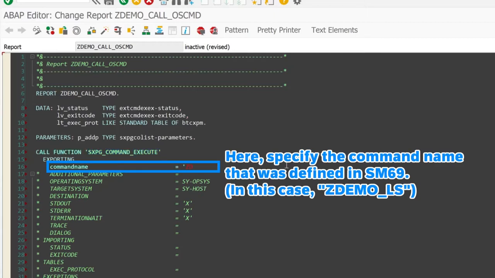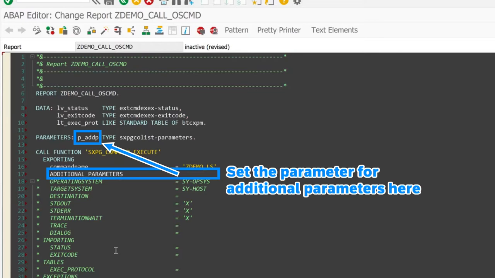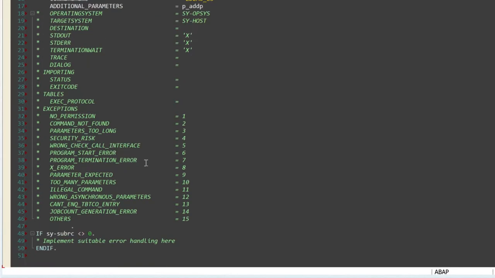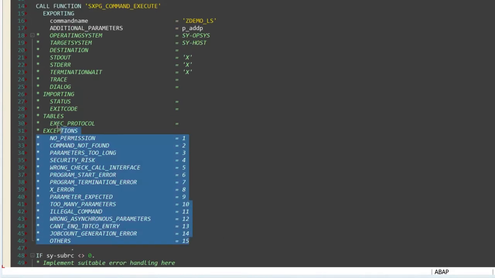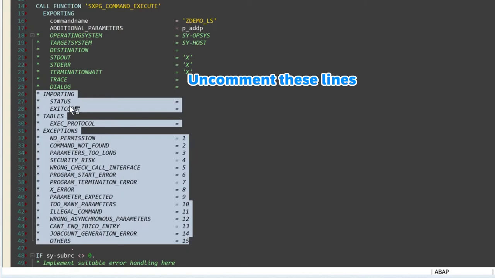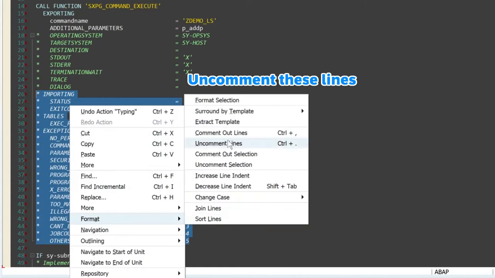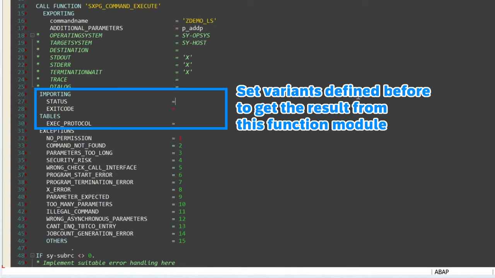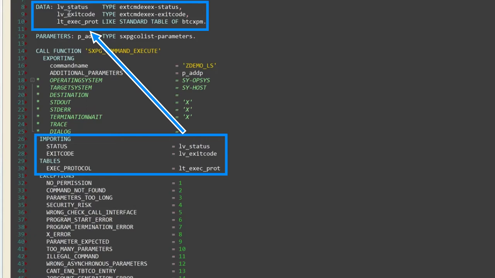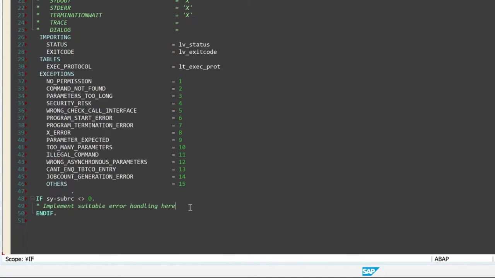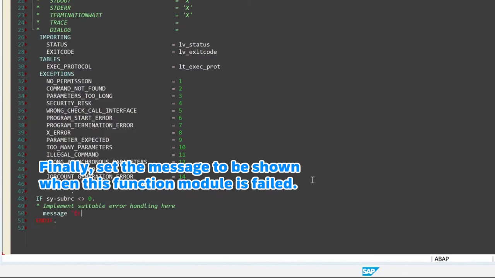Here, specify the command name that was defined in SM69. Set the parameter for additional parameters here. Uncomment these lines. Set variants defined before, to get the result from this function module. Finally, set the message to be shown when this function module is failed.